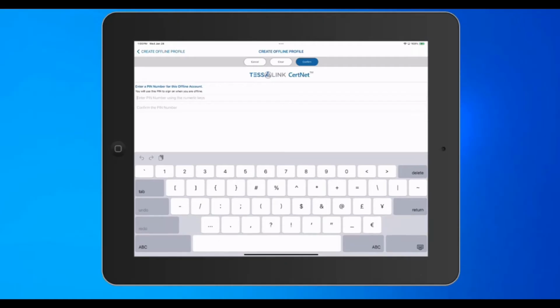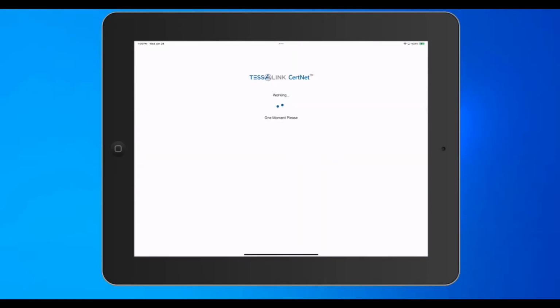Once you're logged in, you'll have to create a PIN number. It's 4 numbers of your choice. It can be any 4 numbers. And then you will confirm your selection. You'll want to make that something that you'll remember. And then confirm.